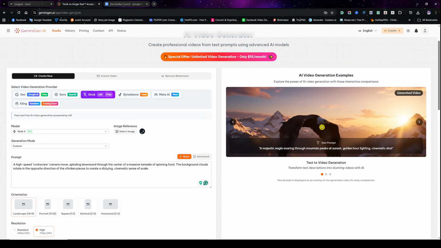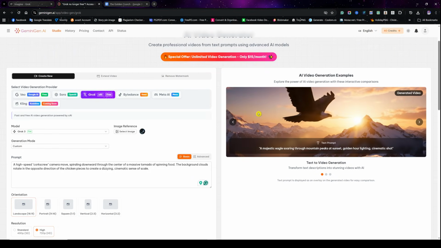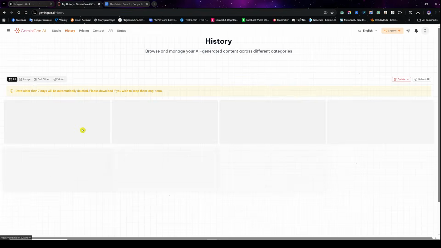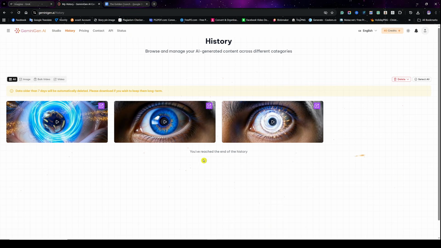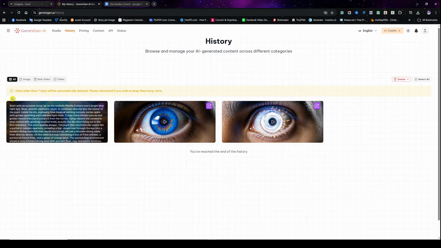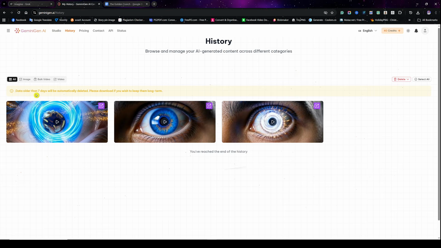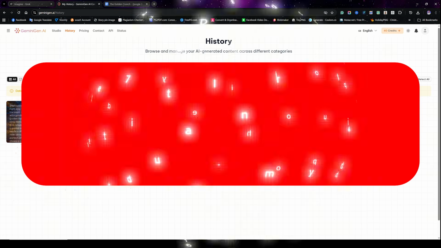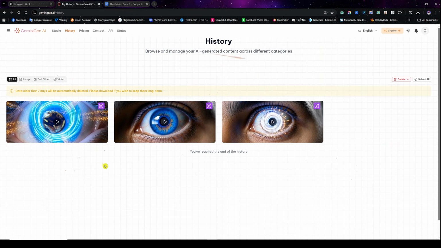Now, if for any reason there's a delay or the page is not updated, you can simply click on the history at the top of the page right here. This is where you're going to see all the video clips that you've generated so far. But be sure to check out the warning here, because it says that data older than 7 days will be automatically deleted. So make sure that you generate your video clips and download them instantly to your local drive. That way you don't lose your videos when they're deleted, so you don't have to worry about that.